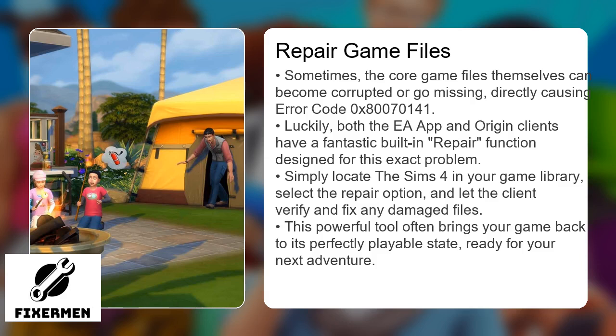Sometimes the core game files themselves can become corrupted or go missing, directly causing error code 0x80070141. Luckily, both the EA app and Origin clients have a fantastic built-in repair function designed for this exact problem. Simply look up The Sims in your game library, select the repair option, and let the client verify and fix any damaged files. This powerful tool often brings your game back to its perfectly playable state, ready for your next adventure.